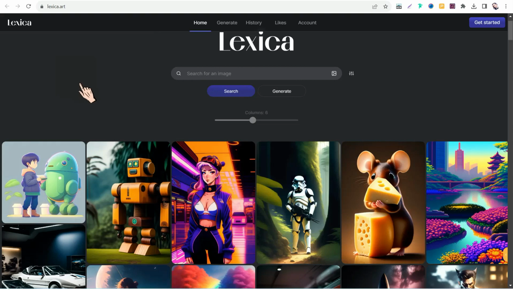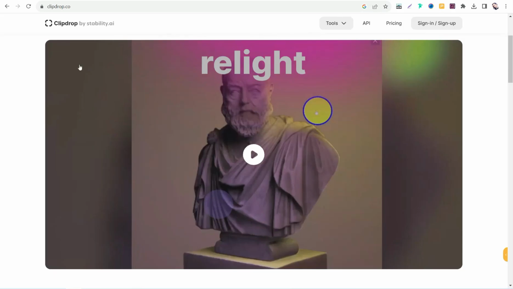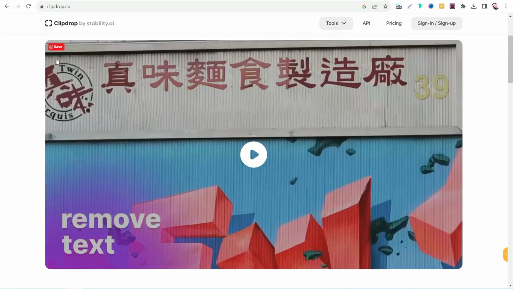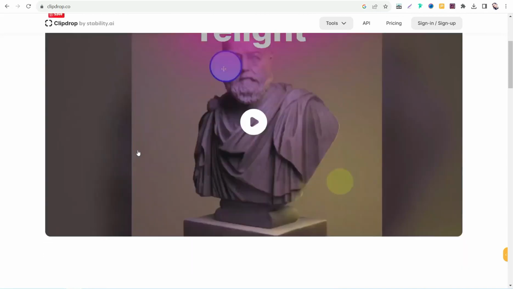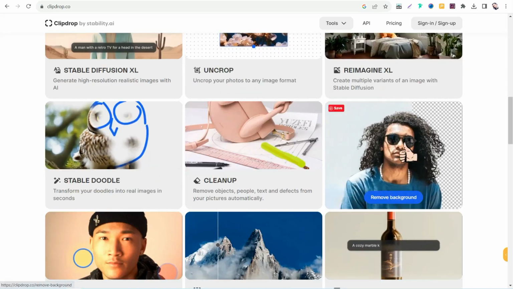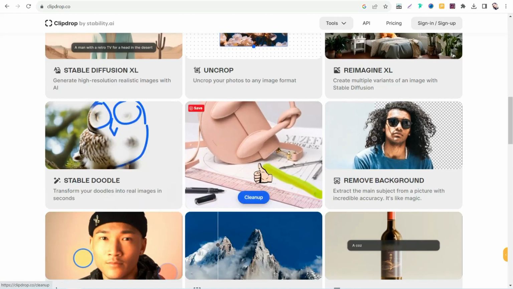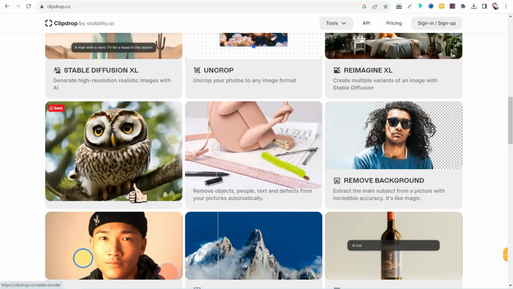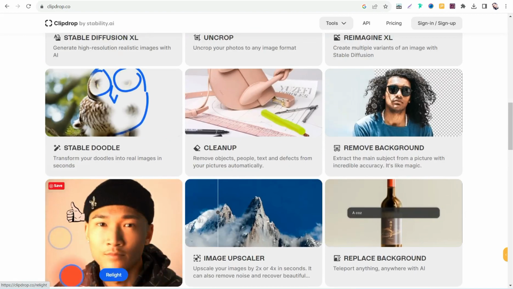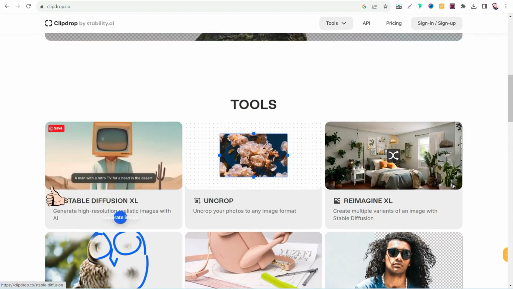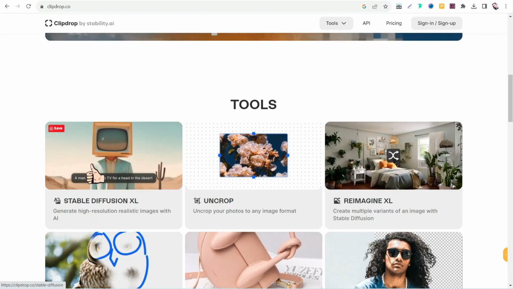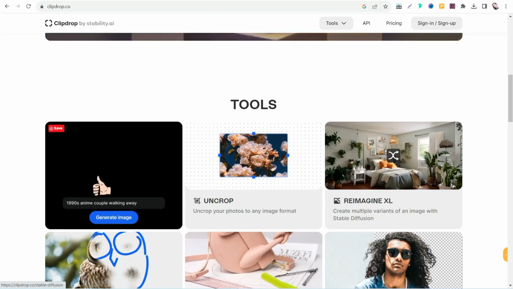And the next website quickly is so-called Clipdrop.co. Here you can find a couple of amazing AI tools that will blow you away. Like you can uncrop your image, reimagine, remove the background of an image as you want, clean up and remove anything that you don't want in your image. Stable Doodle, Relight, it's an amazing tool by the way. As for our today's topic, for generating high quality images as Midjourney does, you can select this tool that's so-called Stable Diffusion XL. Then click over this button, generate image.